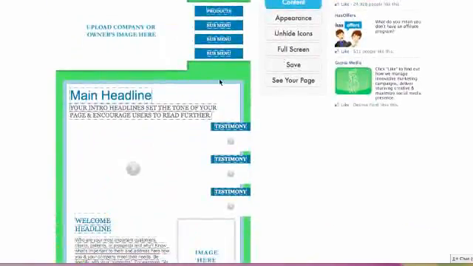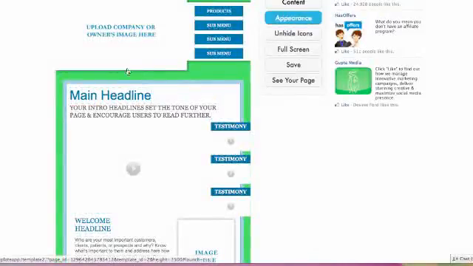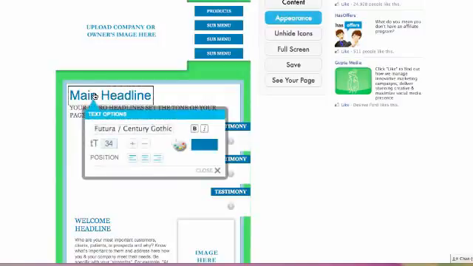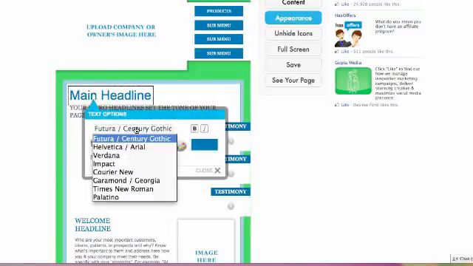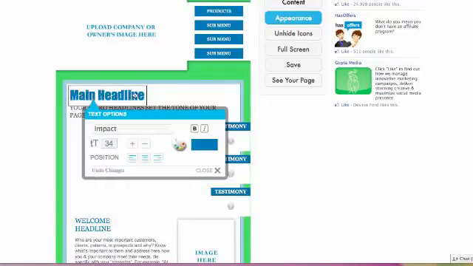Now, there's some other things you can do with the text by clicking on the appearance button. So once I click on appearance, I can go to any of the text, and you can also do this with the sidebars. I can choose my font style. So from a drop down, I can choose a different font. So maybe I want to choose Impact. As you can see, the font changed.